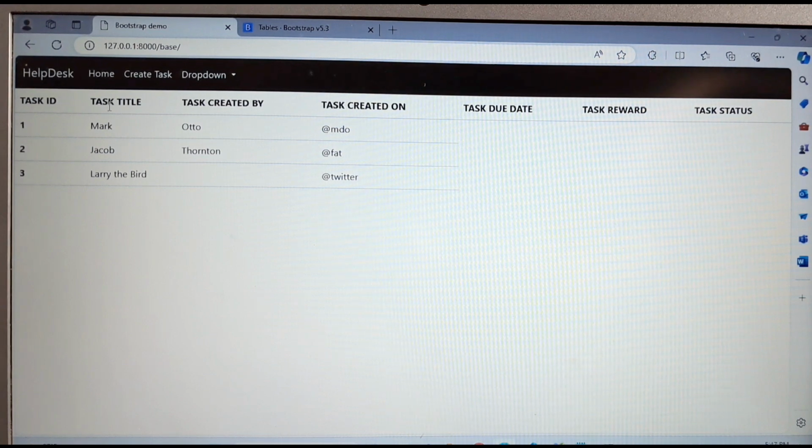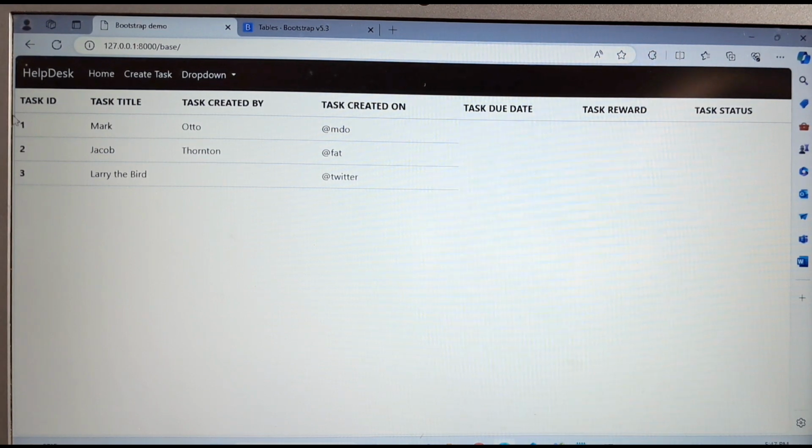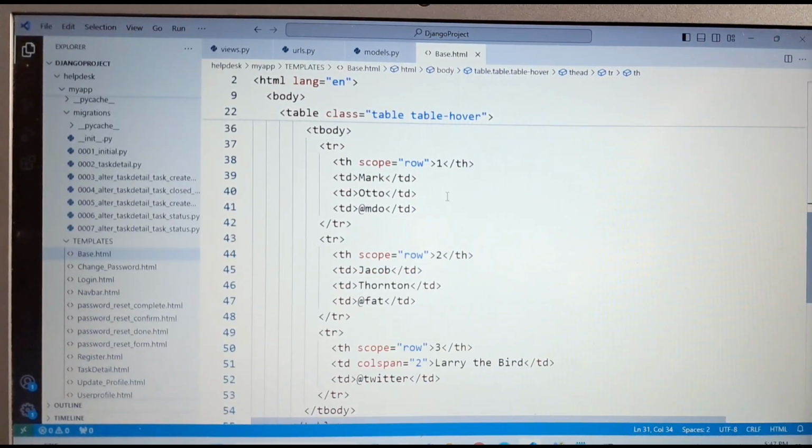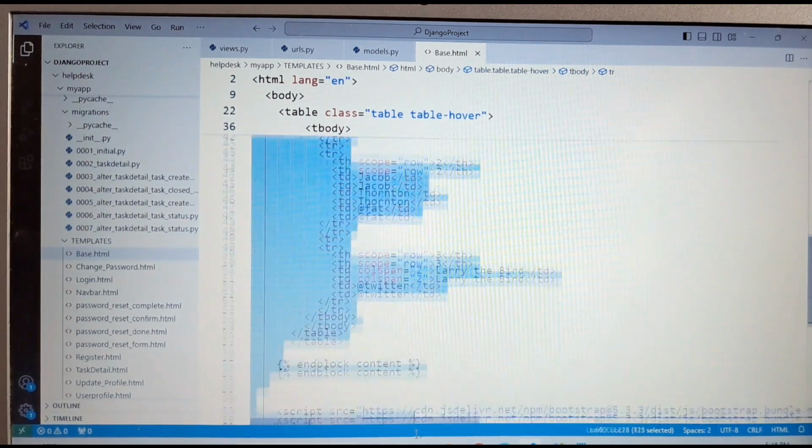The next thing is to display my data. I don't want to display this dummy thing. So what I can do is come here and remove these things.